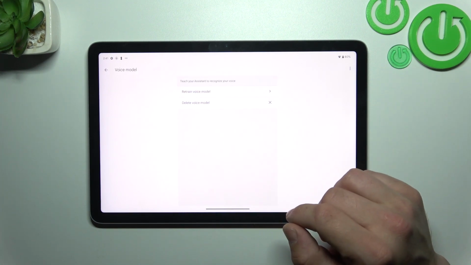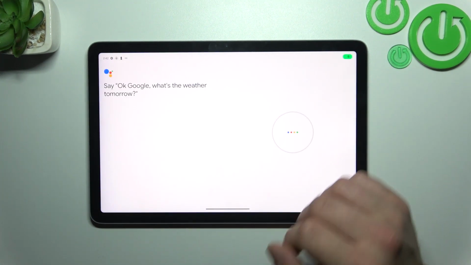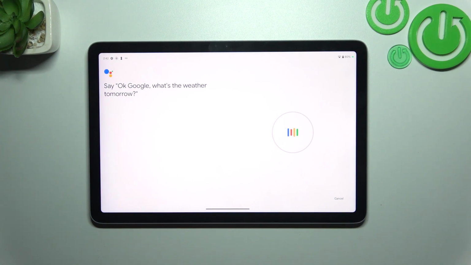Sometimes you'll have to retrain the voice model. Okay Google, what's the weather tomorrow? Okay Google, set a timer for 5 minutes. Hey Google, make a call. Hey Google, remind me to water my plants every Monday.